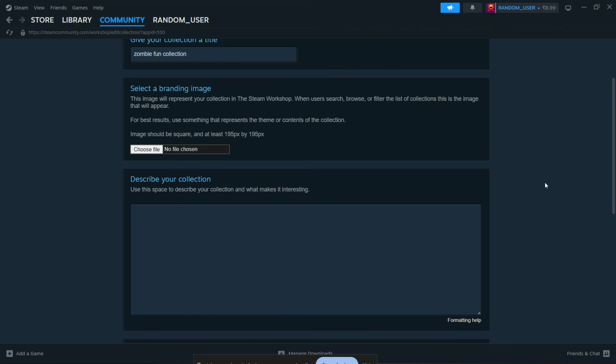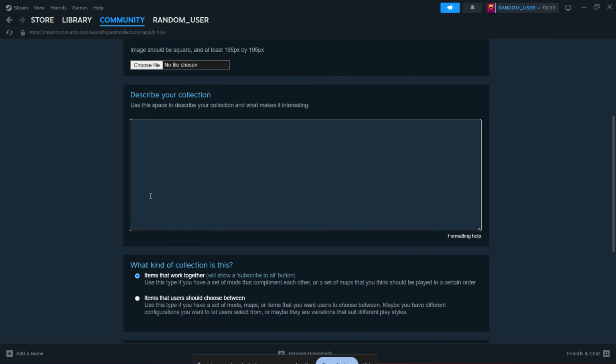After that, write a short description. This is your chance to explain what the collection is about, what kind of mods it includes, and why you group them together. Keep it simple but useful. A good description can help other users decide whether the collection is right for them, and it also helps you remember the goal of the collection later on. Once the basics are filled out, save or confirm the setup so the collection is created.